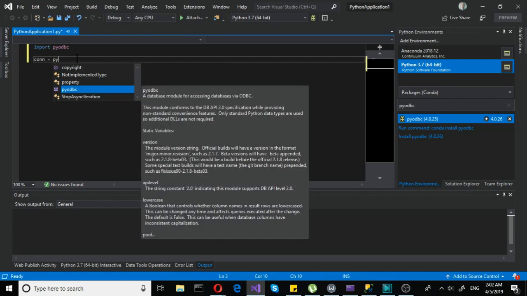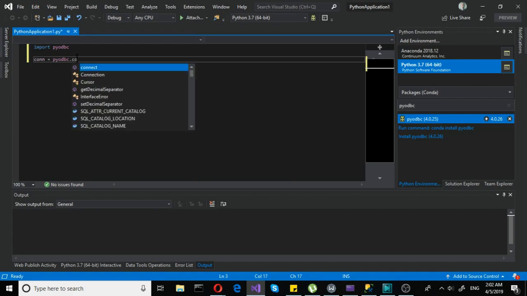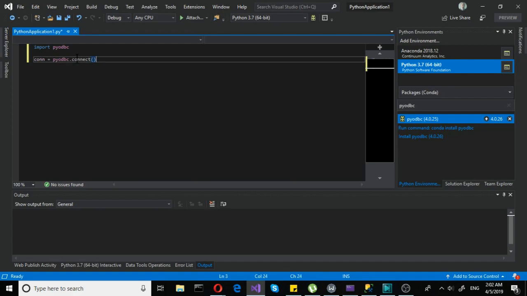So let's do con equals pyodbc dot connect, and in the connect you simply enter the connection string. So that we don't waste time and get off the topic, I will simply copy my connection string and paste it in here. And we will go through it.